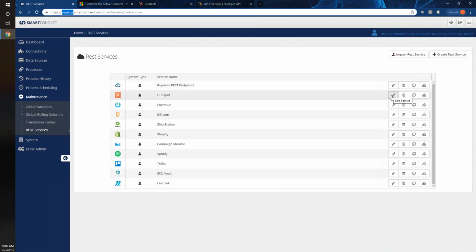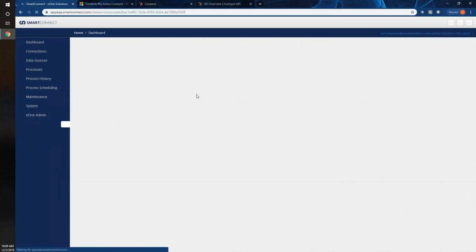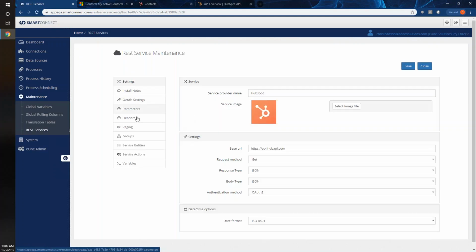So let's go into HubSpot, and I'll go ahead and edit the service in this list. And what we get is a menu section in here that allows us to go through and set up the different required components for HubSpot. Now, I'm not going to go through every window on this. This isn't a full-blown training. This is just an overview to show you what is going to be possible with the tool.